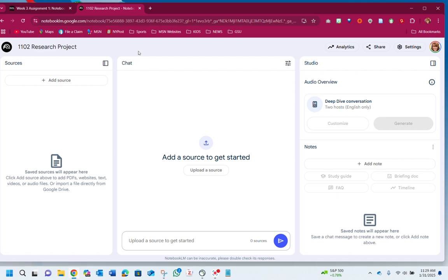Okay, so let me just give you a quick overview of this. You're going to be able to add sources. You can ask questions of those sources, and you can do what's called an audio overview, which I will get to before the end of this wonderful recording. Okay, so the first thing I'm going to do is I'm going to add some sources.